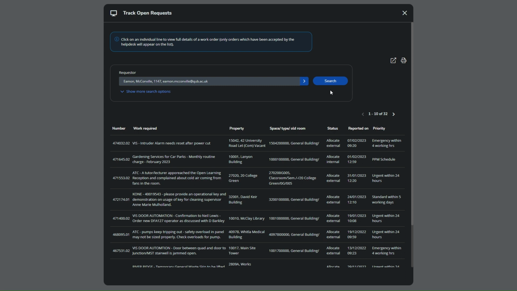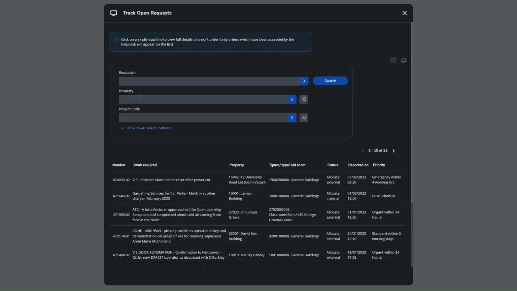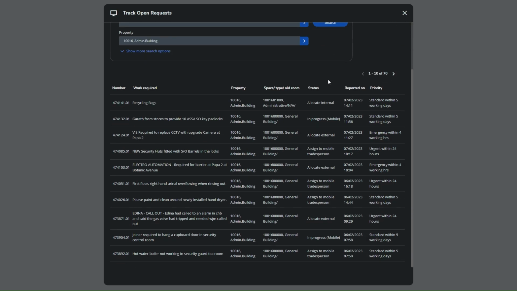To do so, remove the information from the Requester field. Click on the Show More Search Options button and enter the name of your building. Select the results from the drop-down display. Click the Search button. The results will be filtered by the most recent request displayed in the Reported On column.